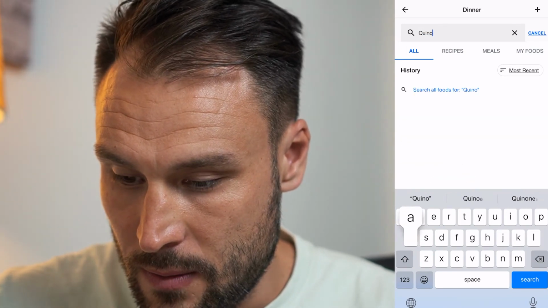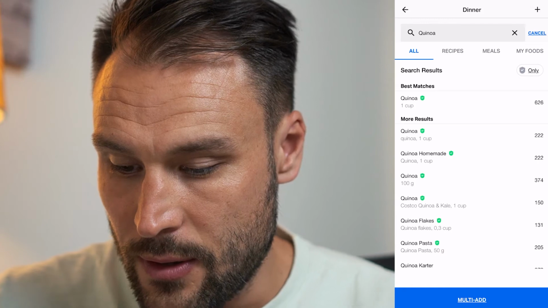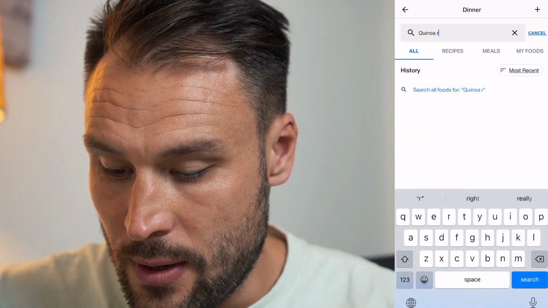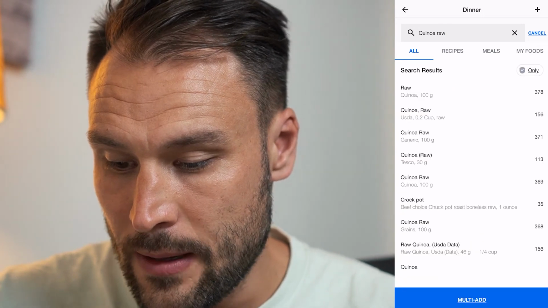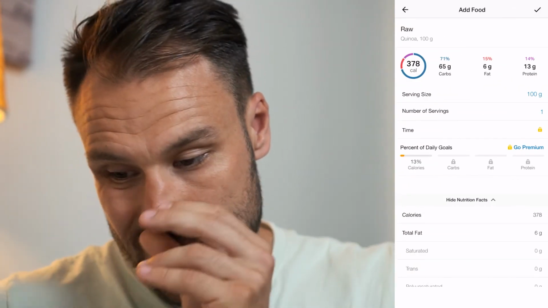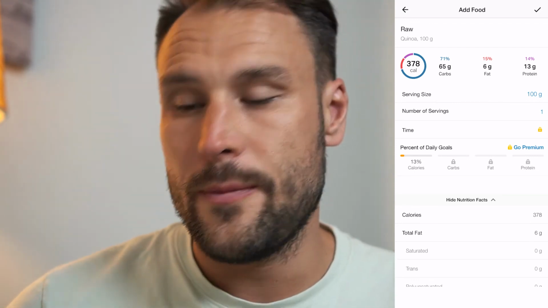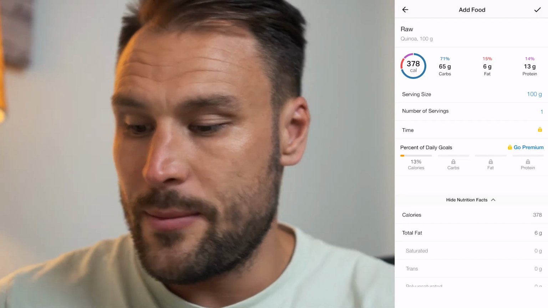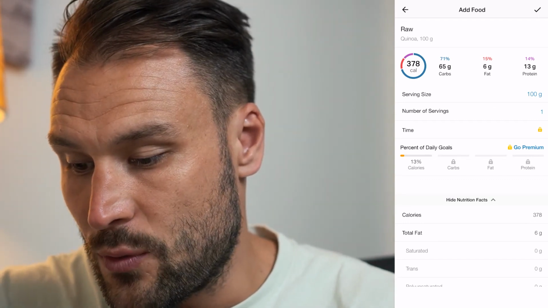Q-U-I-N-O-A, I think that's the way it's spelled, if I don't get it wrong. Good. Again, we can see there's a ton of quinoa. I'm going to go raw quinoa. So the first one here, I know this is correct as well. So raw quinoa, 100 grams. Actually, let me try and do something different. I'm doing raw all the way.